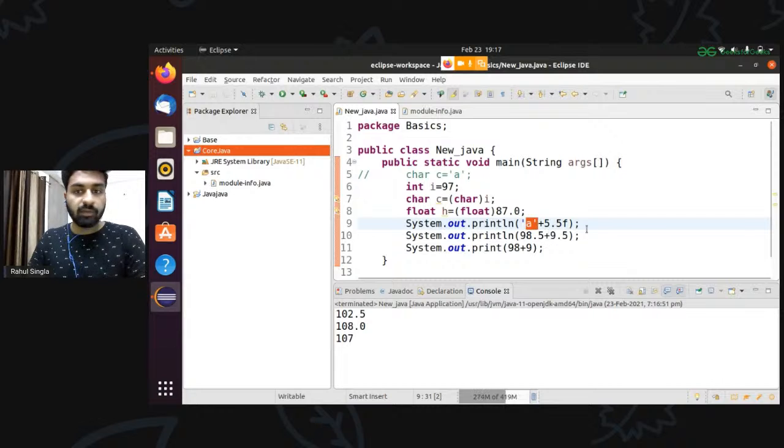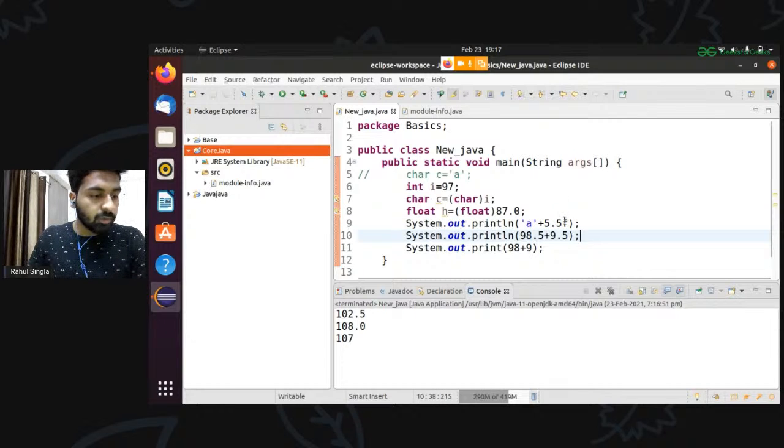Okay, and when we are doing this, I want to know the difference in float and double. Okay, so the difference between float and double. Float means the space difference.